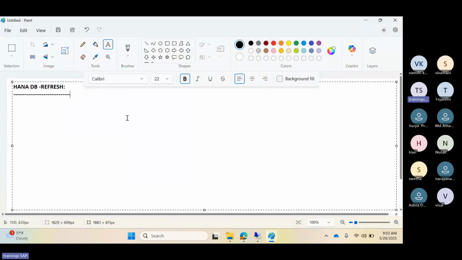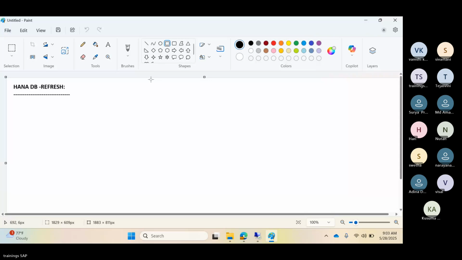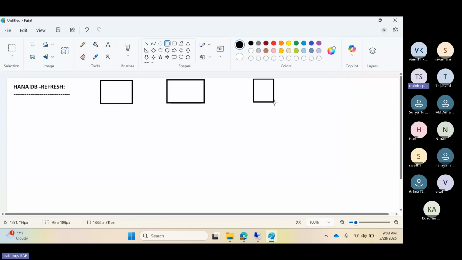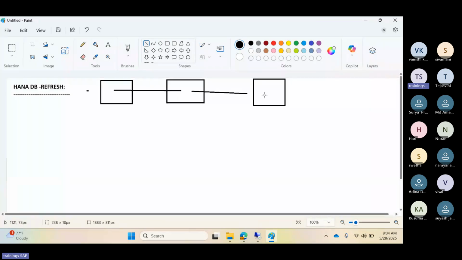Suppose, for example, in your landscape you have the development system, the quality system, and the production system. Development and quality only have customization data. But production has the transactional data as well, additionally.